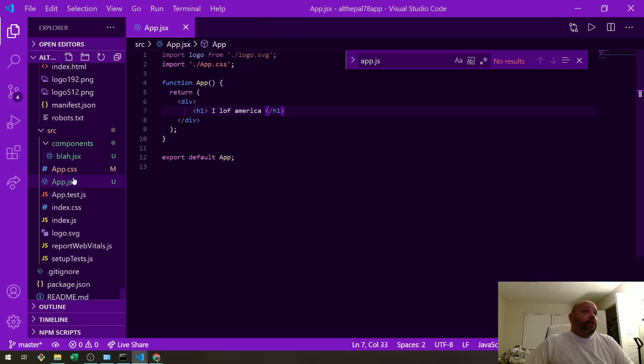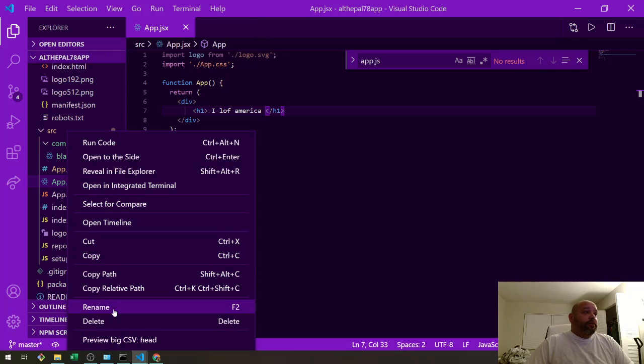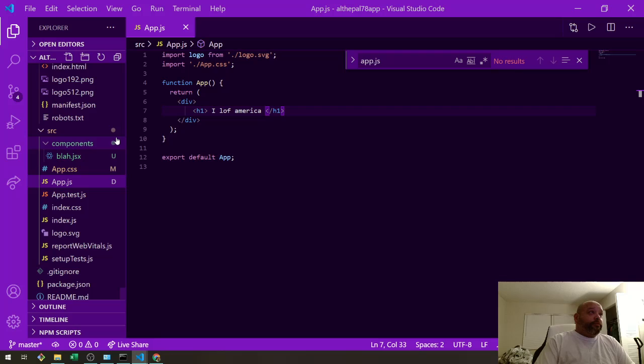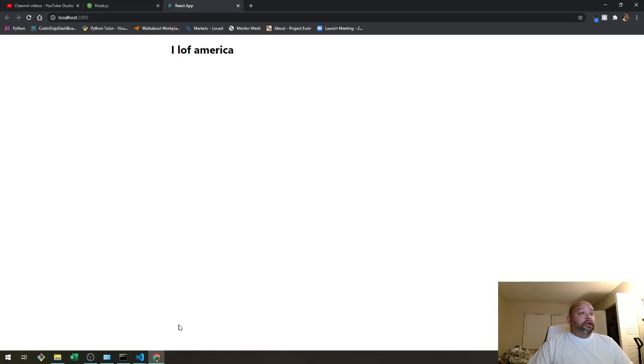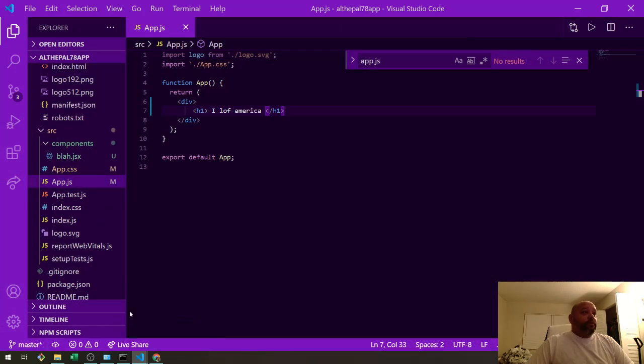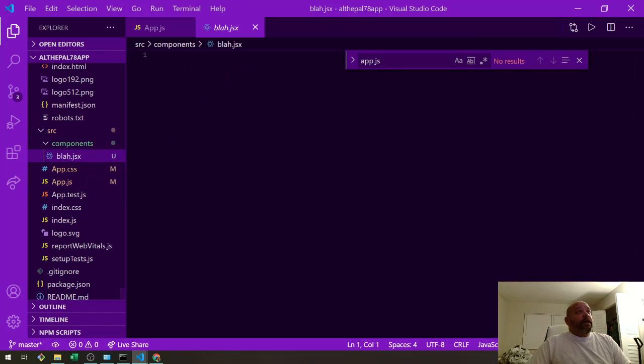let's get out of here. And let's rename this back to .js. Now everything's gonna work, there's no issues. Now this is gonna work, I left for Medica again. So we go here. Right, and what do we components blah. So we gotta do some work here, you know what I'm saying?